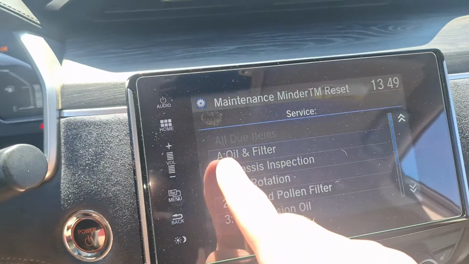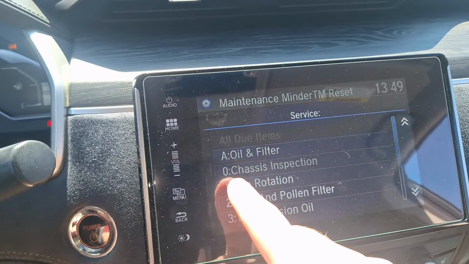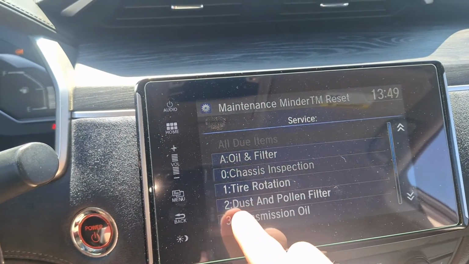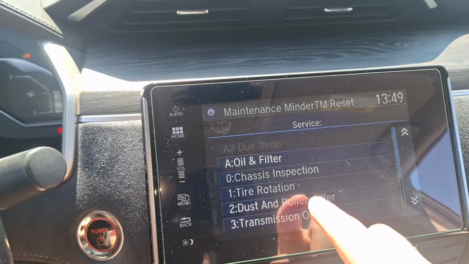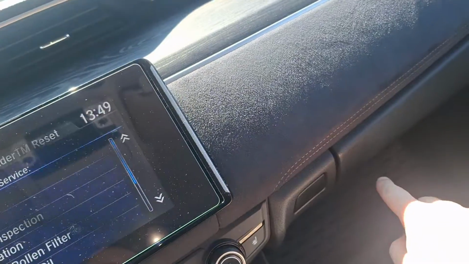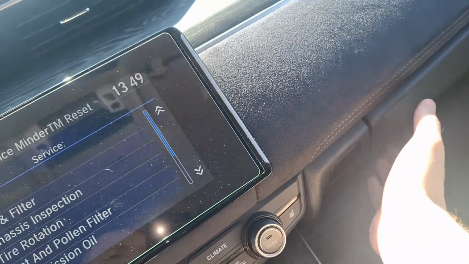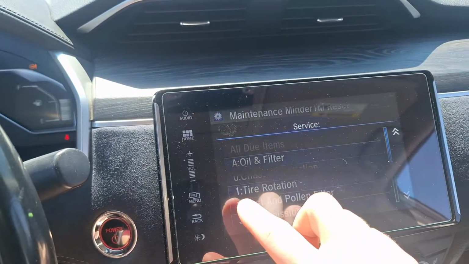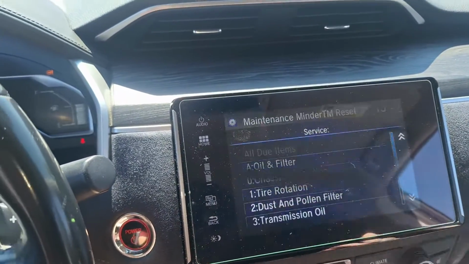So the A item means oil and filter, 0 chassis inspection, I will explain it in a minute, tire rotation 1, and 2 dust and pollen filter. Dust and pollen filter is this filter, the cabin air filter. Let's say it's not the engine air filter. So everything is understandable, but what is chassis inspection?